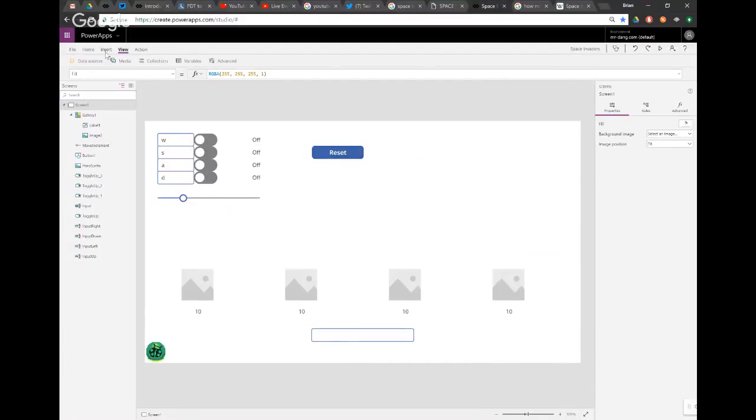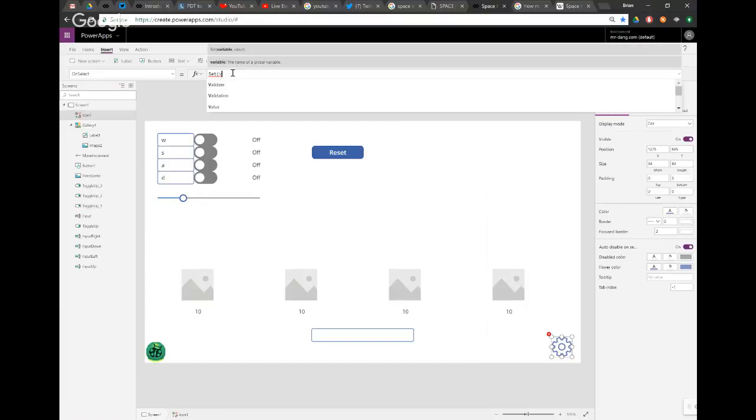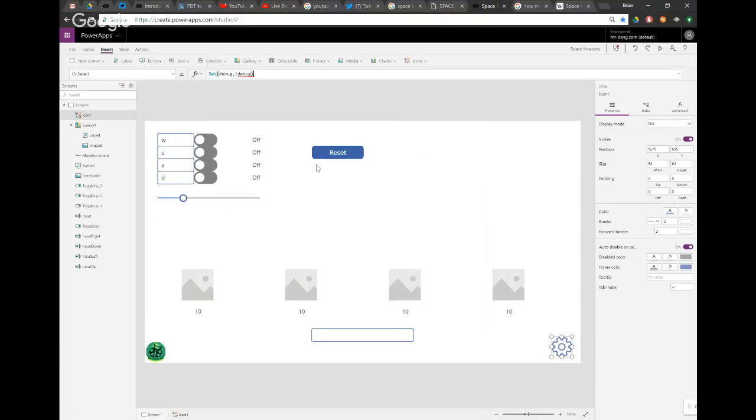Now, I think it's a good time to hide some of these things that we've set up so that we have more space. So I'm going to set up the debugging panel. This gear is going to set a variable, called debug. We'll flip it off if debug is true. We'll flip it on if debug is false.